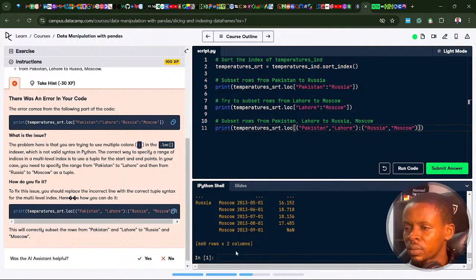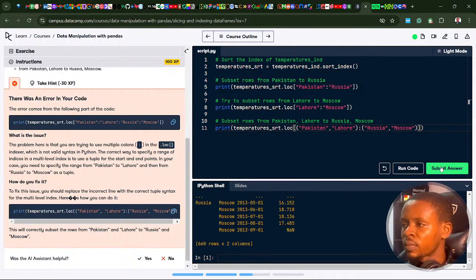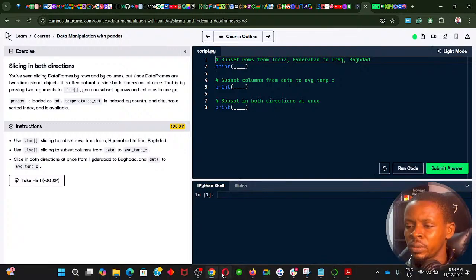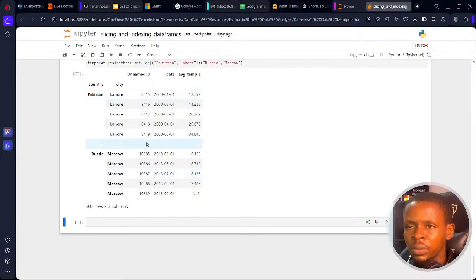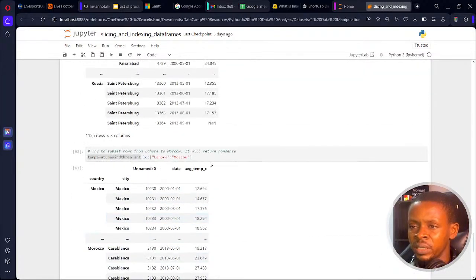Now let's run the code. Voila, now we have a better result. So interesting. That's how you sort in Python and select certain rows of the data set that you want. That's a nice slicing. Combining slicing with iloc and loc provides a concise syntax for subsetting. I kind of like this. Sorting rows and columns using loc is easier than using indexes.